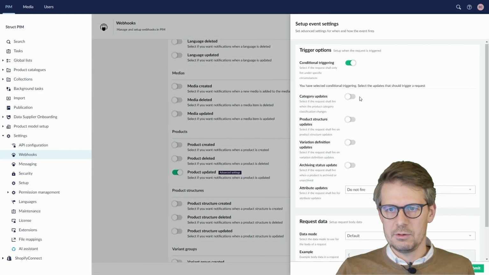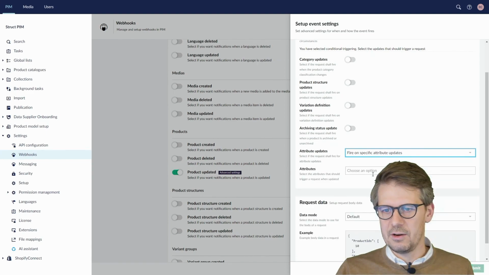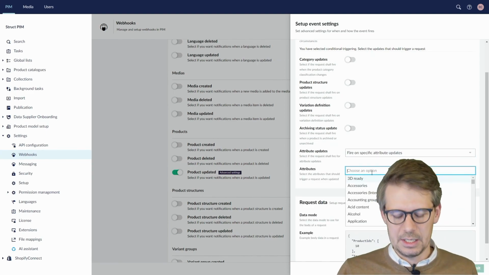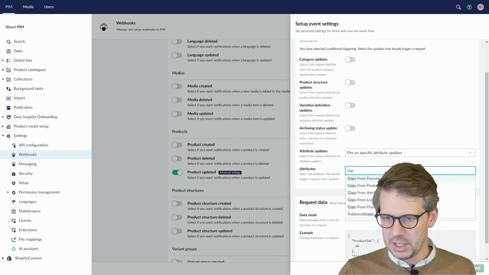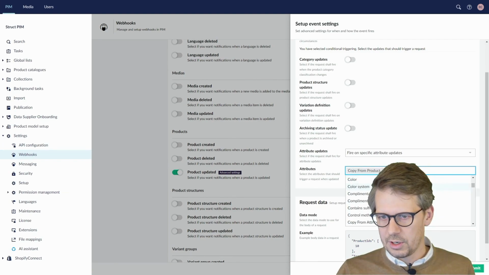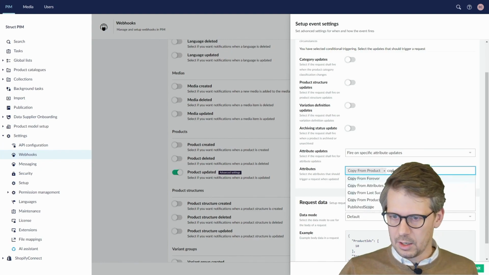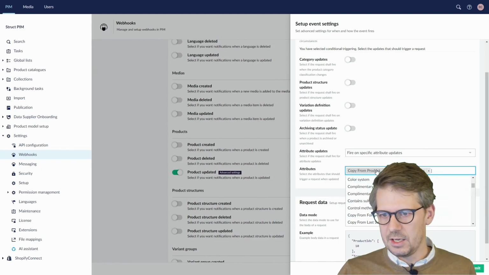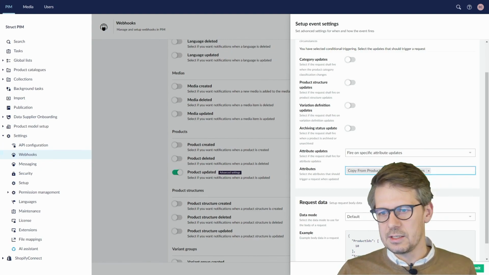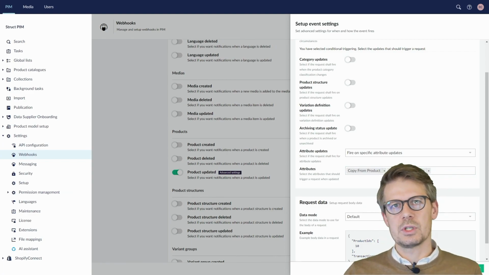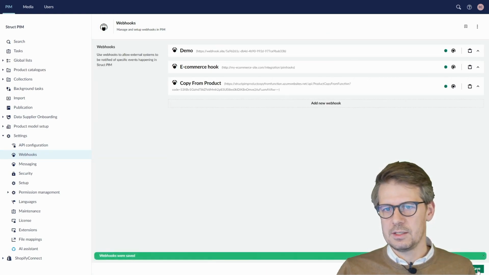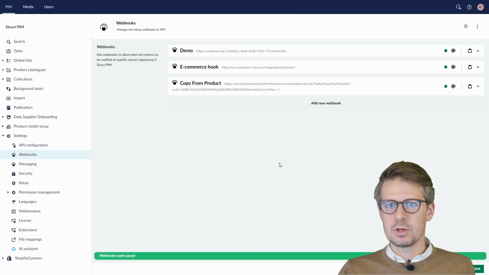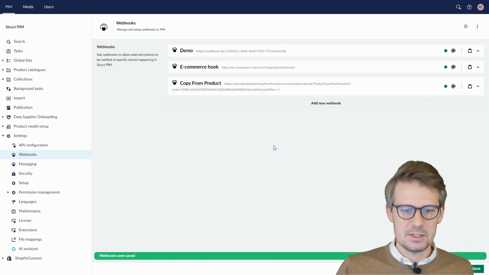Want to do the conditional triggering. Want to fire when specific ones are updated. And let's say that it's copy product and copy attributes. If any of this is changed, then I want to fire off this webhook and do my magic on top of this afterwards. Once you send the default information, that's it. Save that one. Now I created that webhook and it's pointing to the service that I have in Azure already.